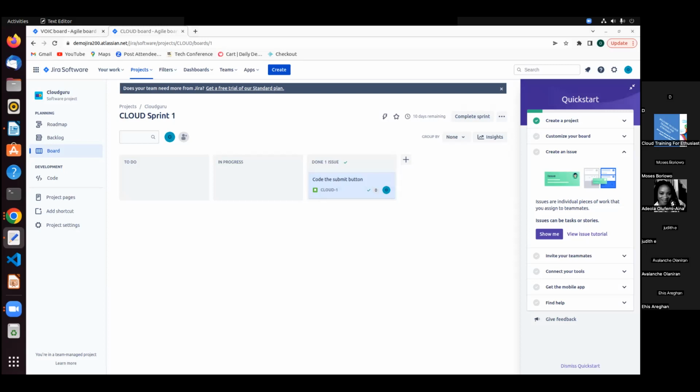So, let's assume I was working on a project and I need to make a change request. Is there an avenue for that on Jira? So what kind of change request? Let's assume I am working on a project and I need to make a change on a project that is already running.